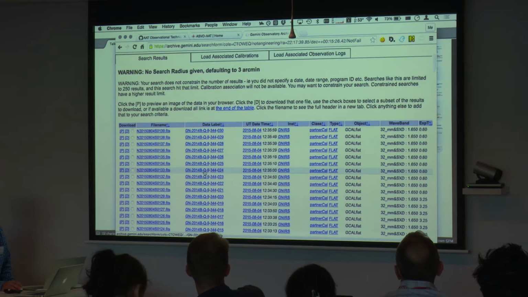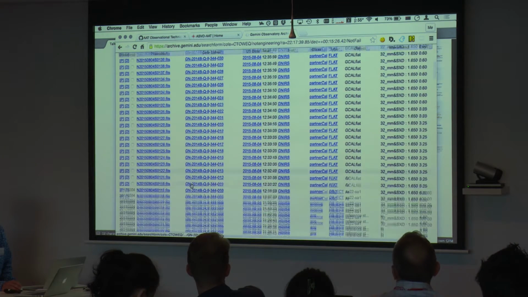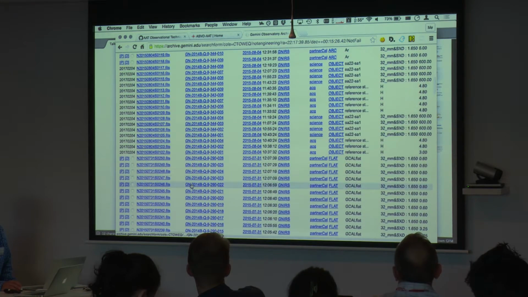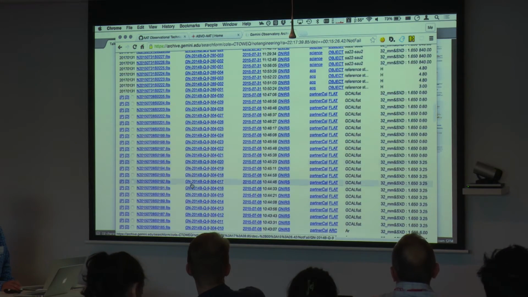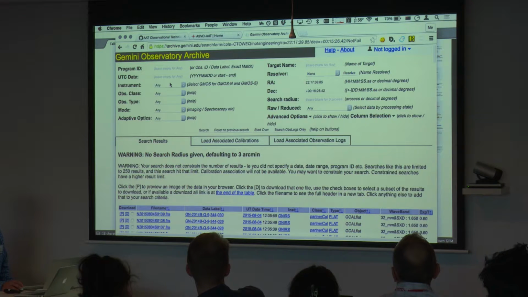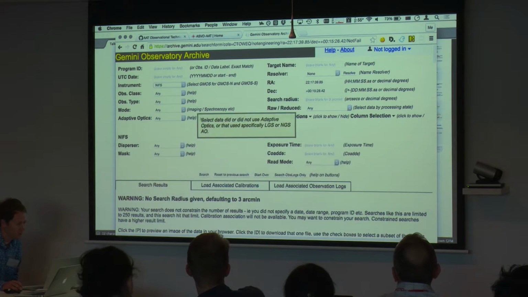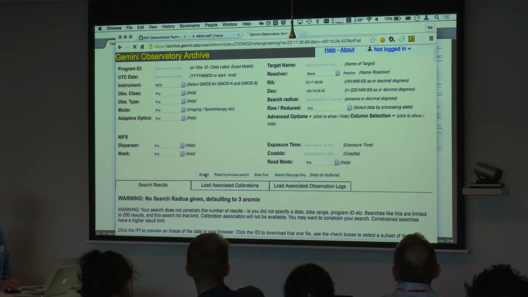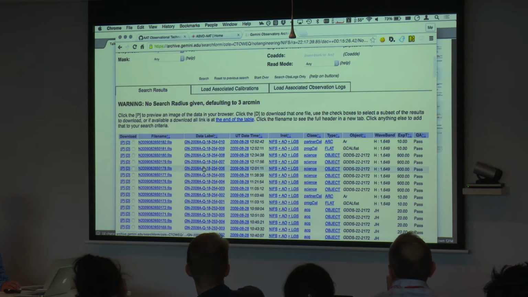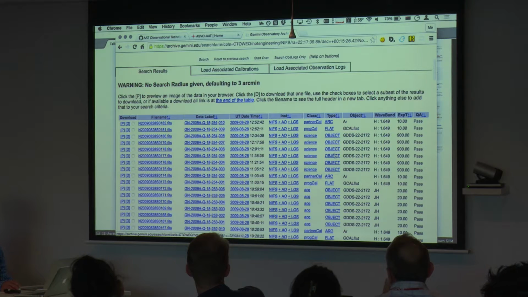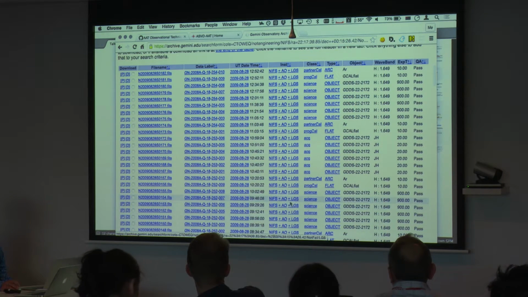Okay, well, it's been observed with Gemini. This is more recent. Don't know whose science. Actually, I do know whose science this is, but it wasn't the one I'm looking for. So I'm looking for NIFS data. So maybe if I put in another constraint here, NIFS. Okay, here we go. So here's the NIFS data, it was LGS AAO time.